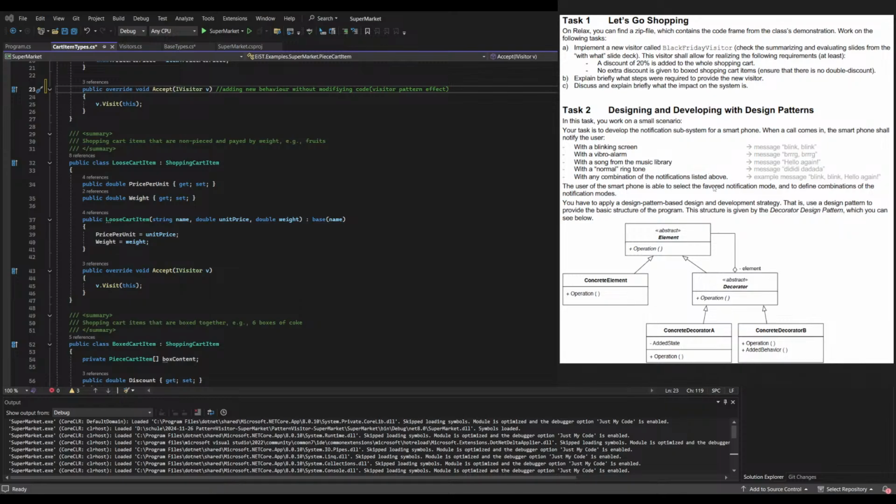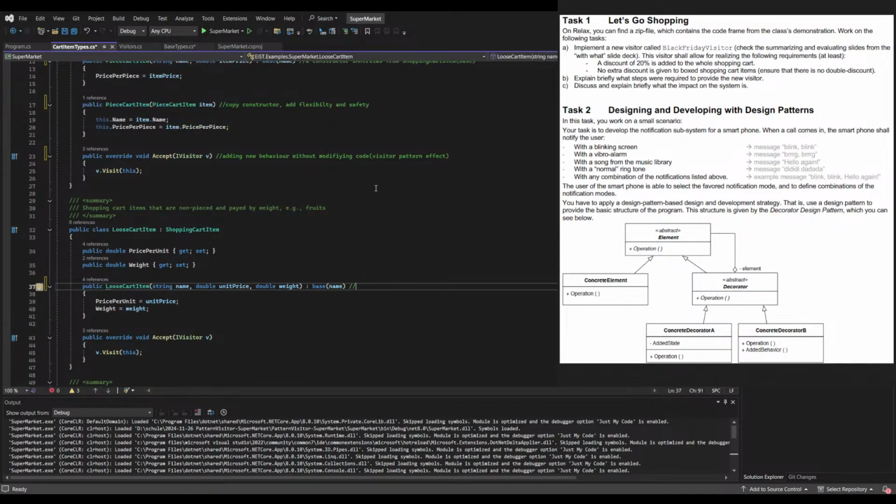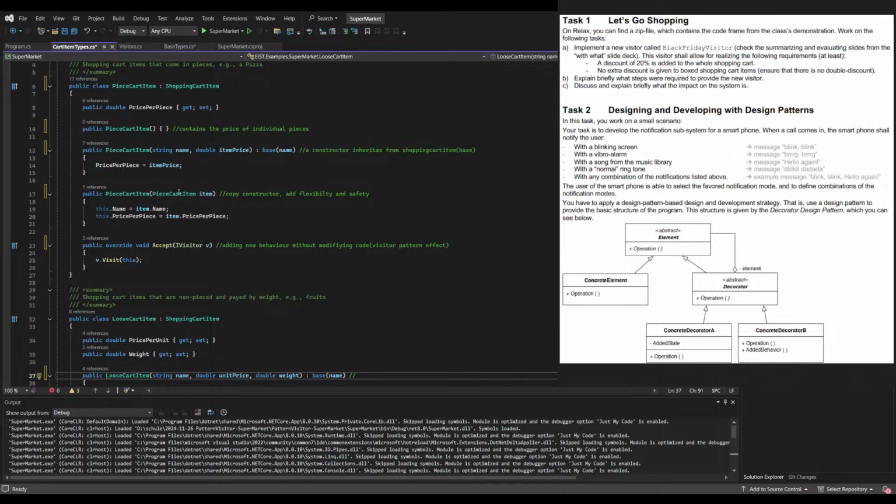The price per unit of weight, for example, price per kilo, and a constructor that sets the name of the item inherited from shopping cart item, the price per unit weight, and the weight of the item. It is like up here, right? Here.